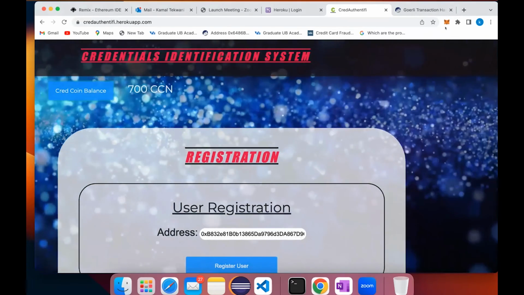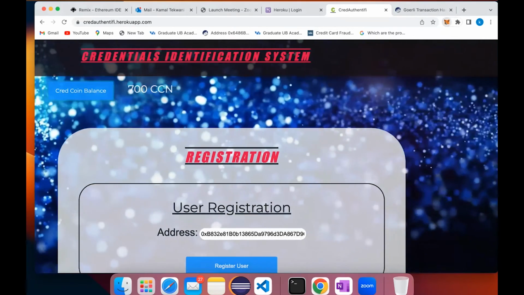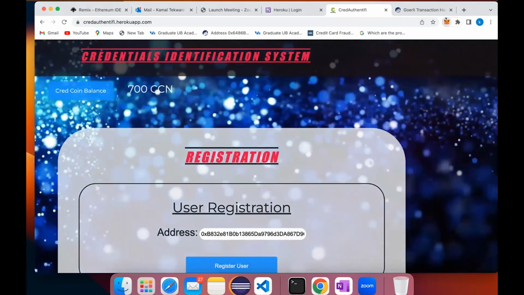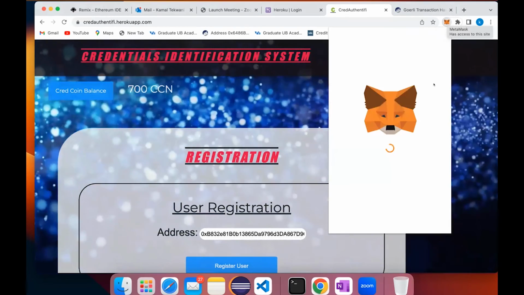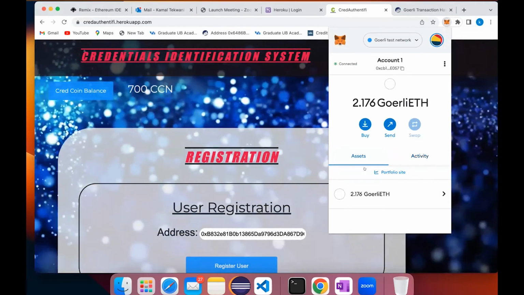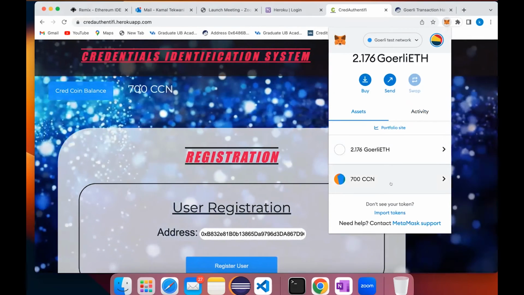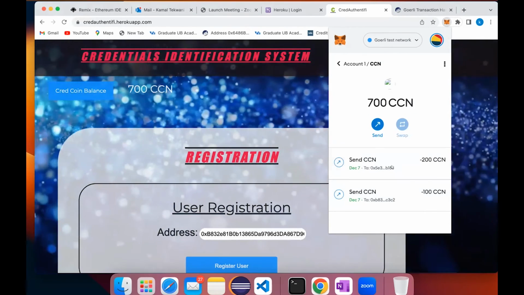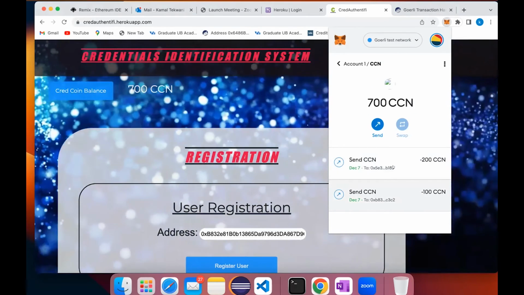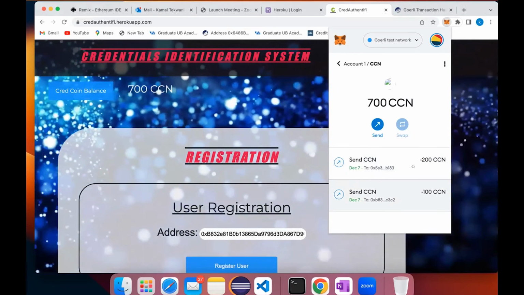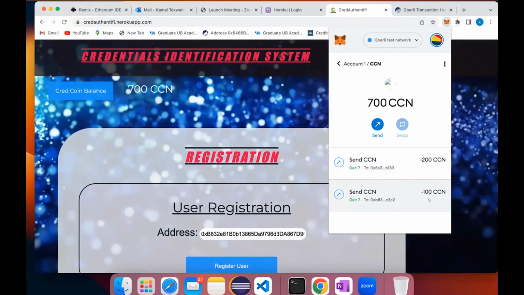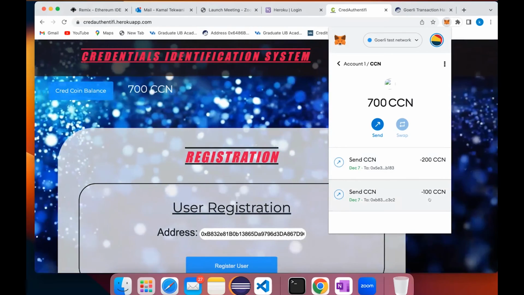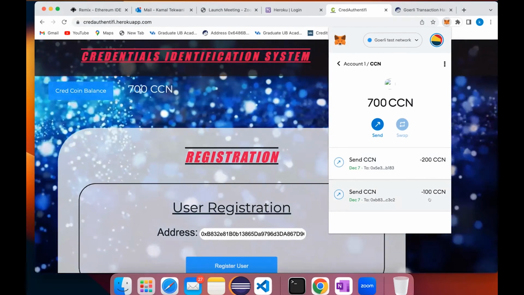One more thing, the tokens can be viewed on the MetaMask wallet. I'll show you the tokens which are reflected on the MetaMask wallet in the assets section. That is 700 CCN. We'll click on 700 CCN. It will show the transaction history. Previously, we transferred 200 CCN to the vendor, 100 CCN to the user. All these transactions are maintained in the MetaMask. So we just imported our CredCoin.